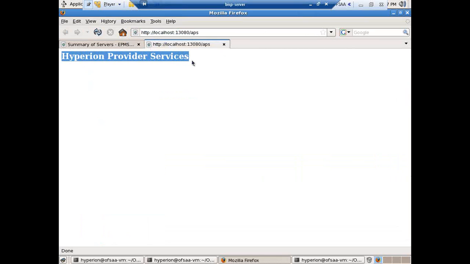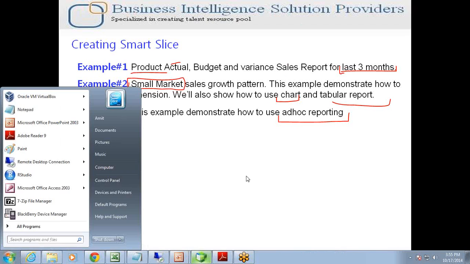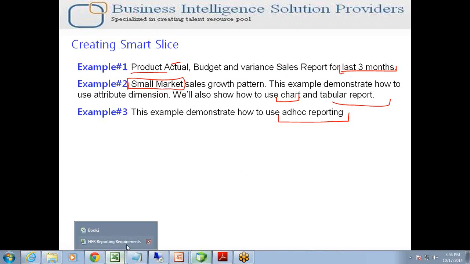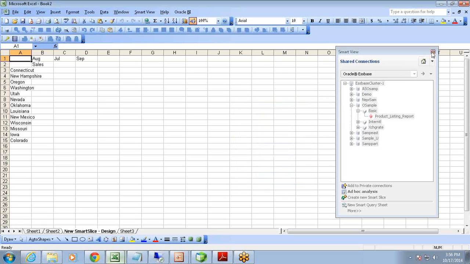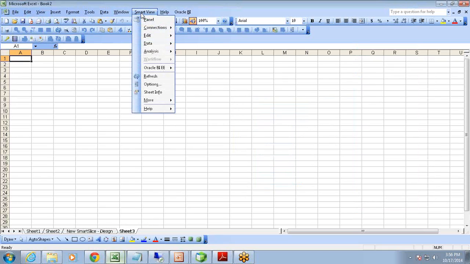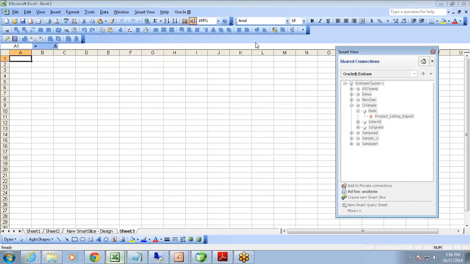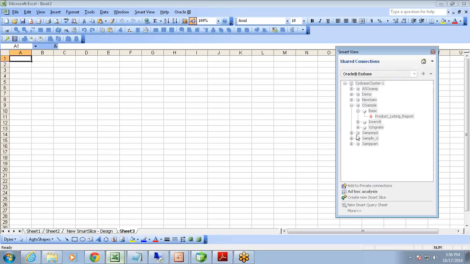I already installed SmartView on my local desktop client, and therefore in my Excel I can see SmartView as an icon along with the ribbon bar. So I'm going to create this once again completely from scratch. When you do it the first time, you click on SmartView and click on panel. I'm going to disconnect all the existing connections. I already have a couple of connections. I'm going to disconnect them and make another connection.